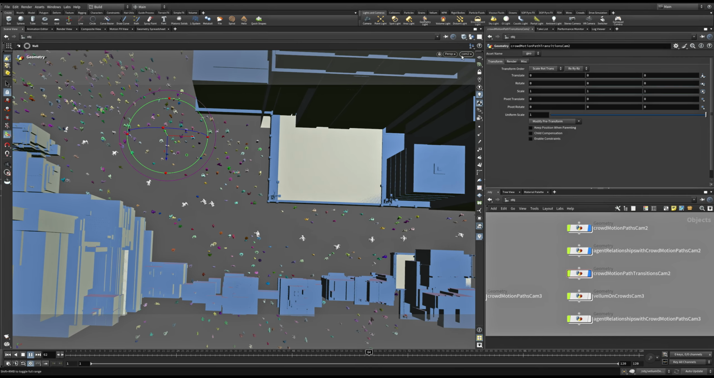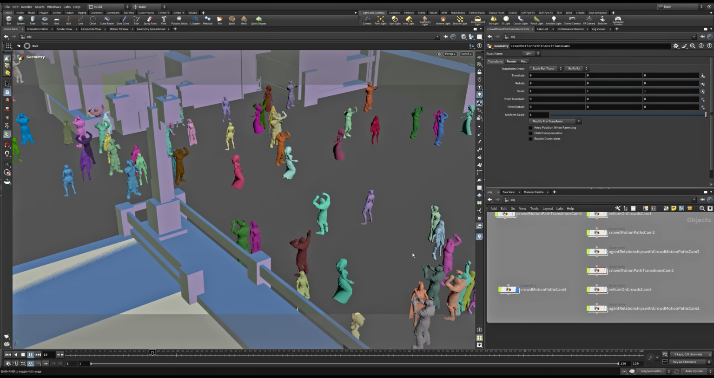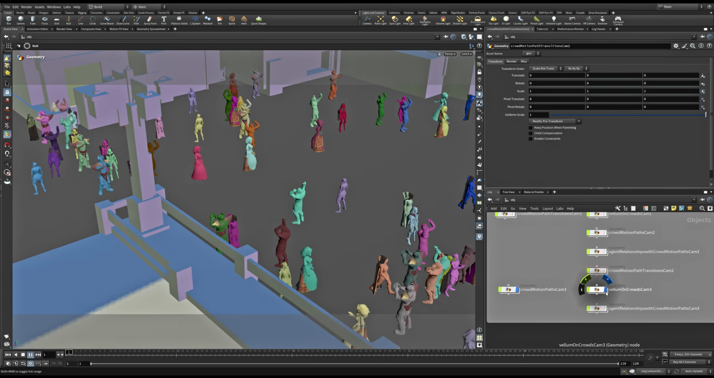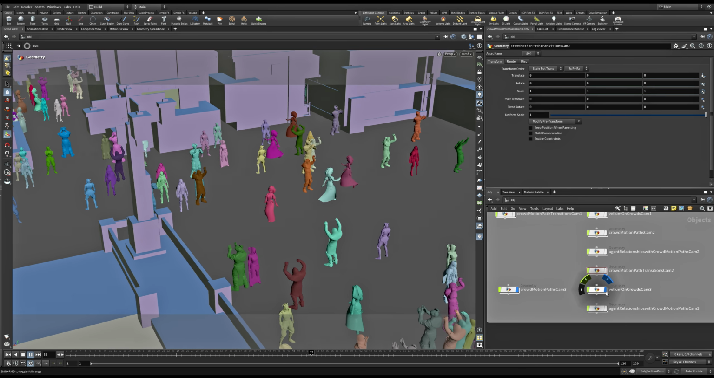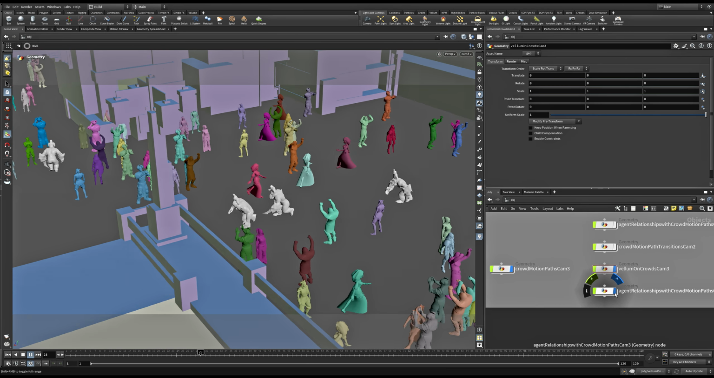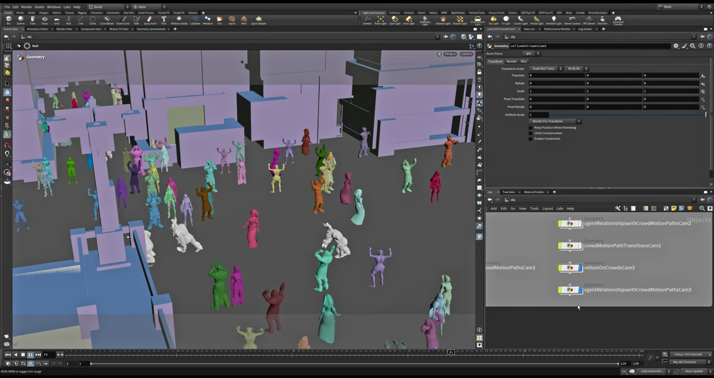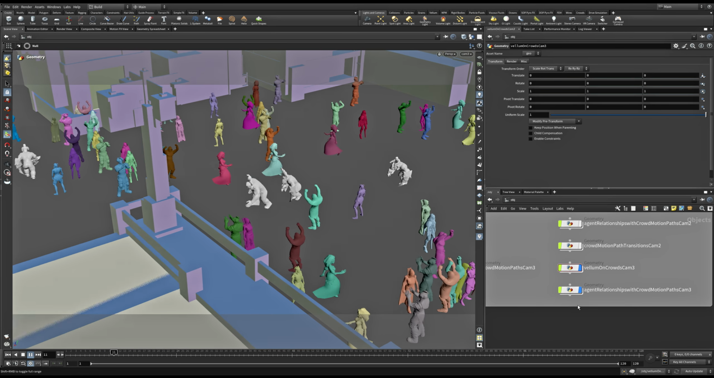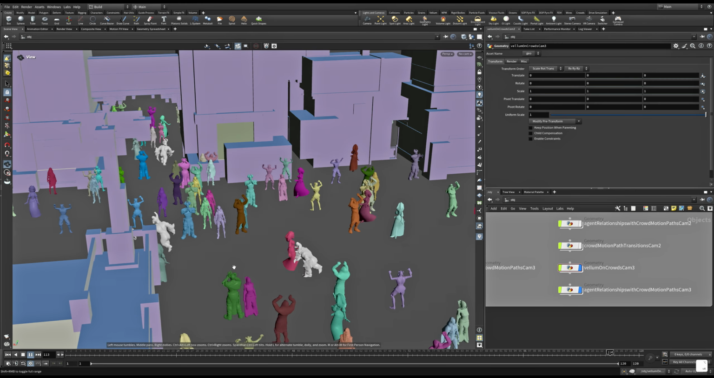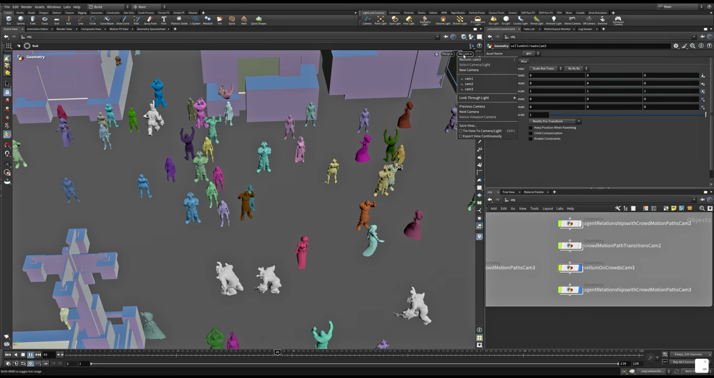And for our third and final angle, I have the crowd motion paths. This time around, I am doing the Vellum simulation directly on the crowd motion path nodes. And then I have the agent relationship with crowd motion path with the arcing layer coming in as well. So now we have our entire crowd system set up.